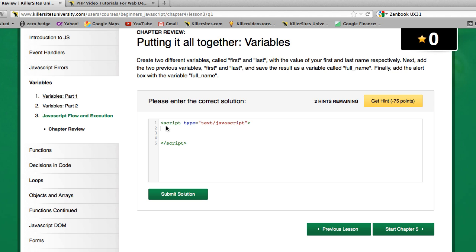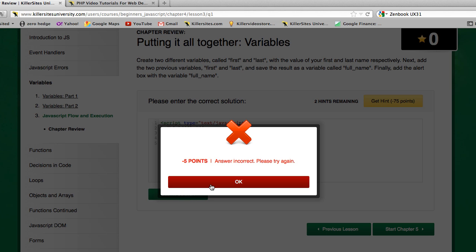So you can write some pretty involved code. I'm just going to write a bunch of stuff that's not good. Submit the solution: incorrect.